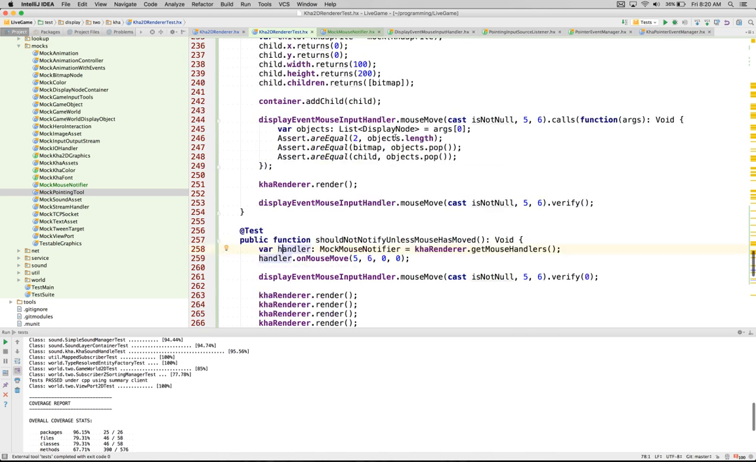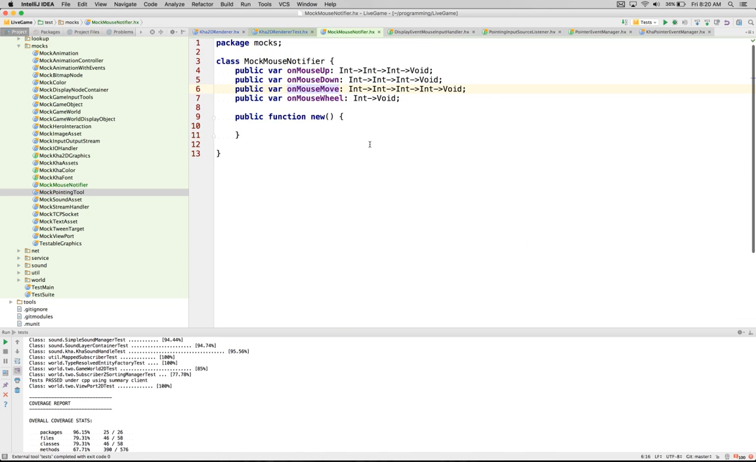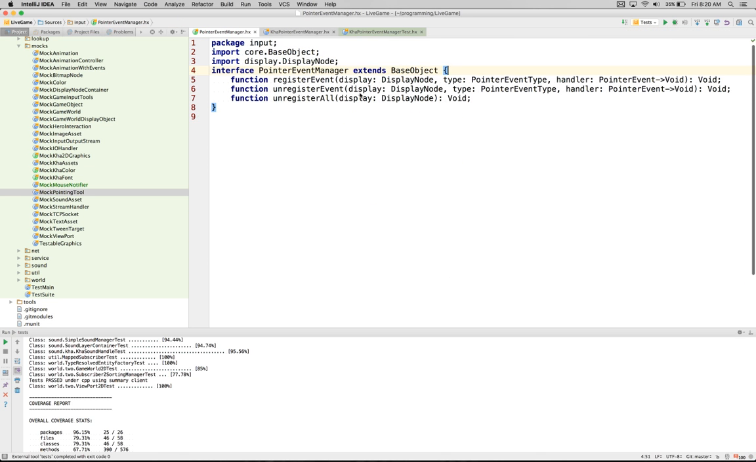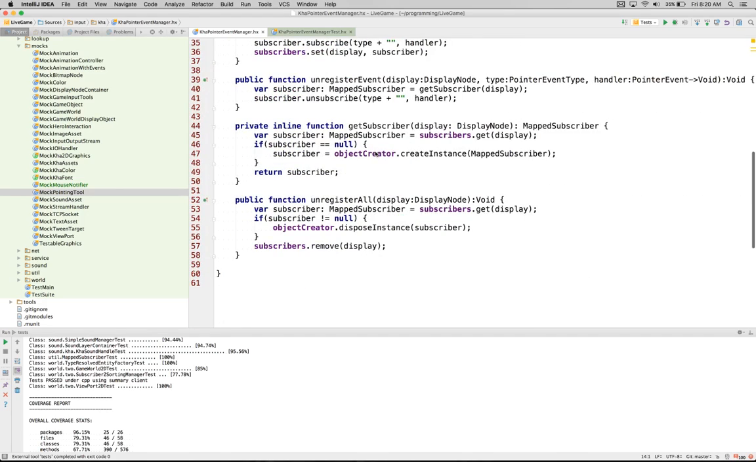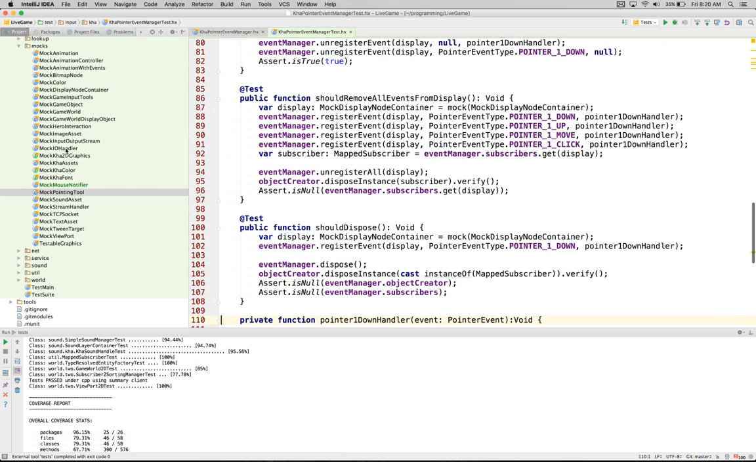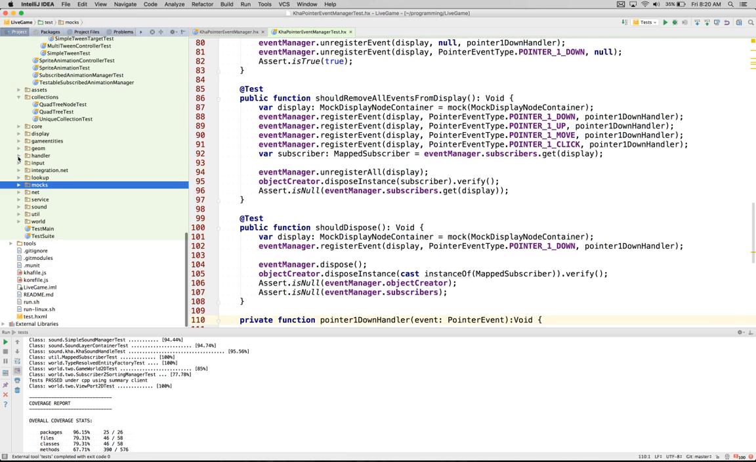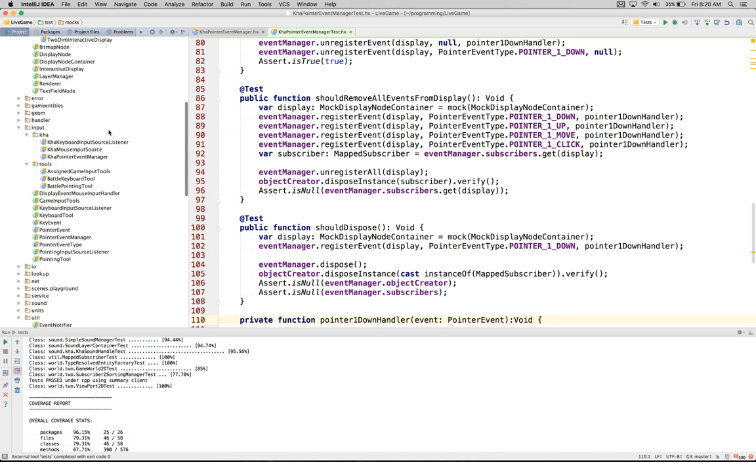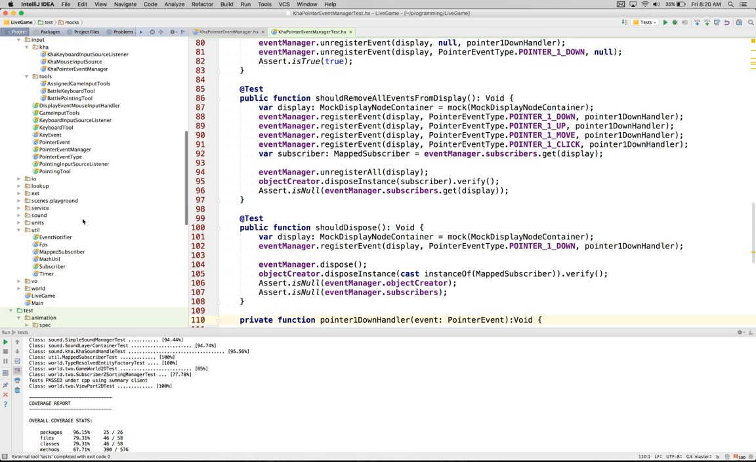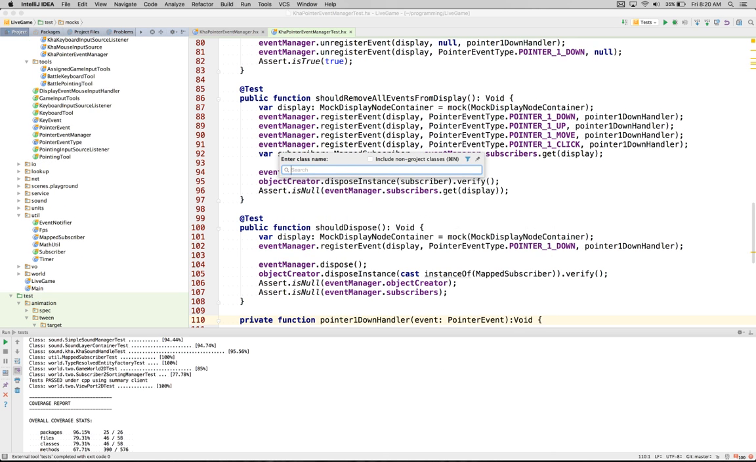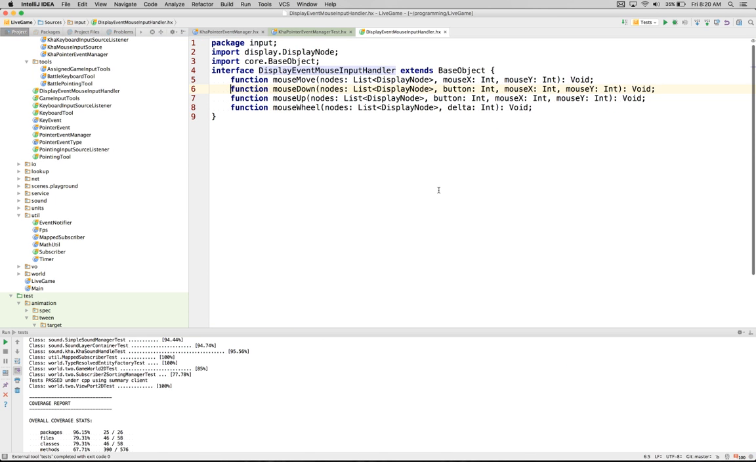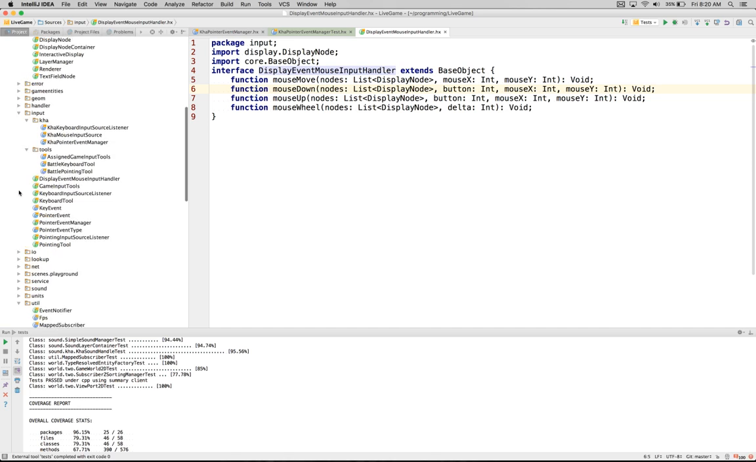So now let's look at our mock mouse notify. We don't need that anymore. Don't need this. It's all looking very nice. So we have our COD pointer event manager, and then we have this. So let's shut this down. And so now once it goes to the display, so just display event mouse handler.